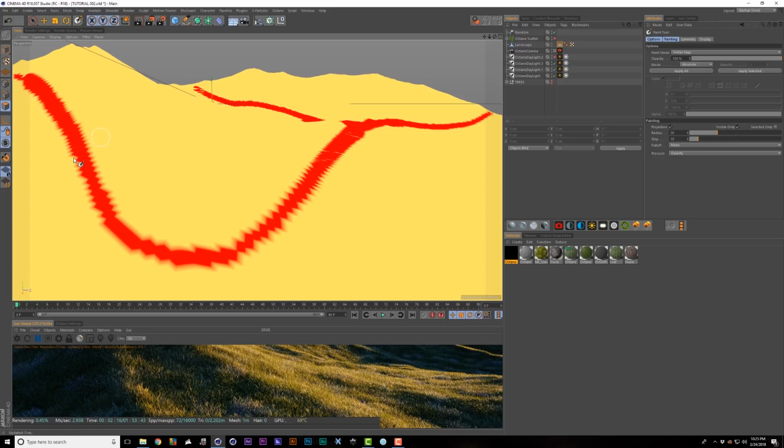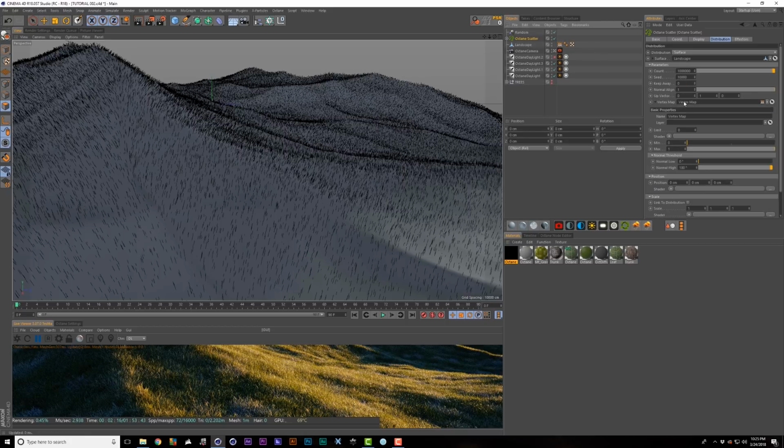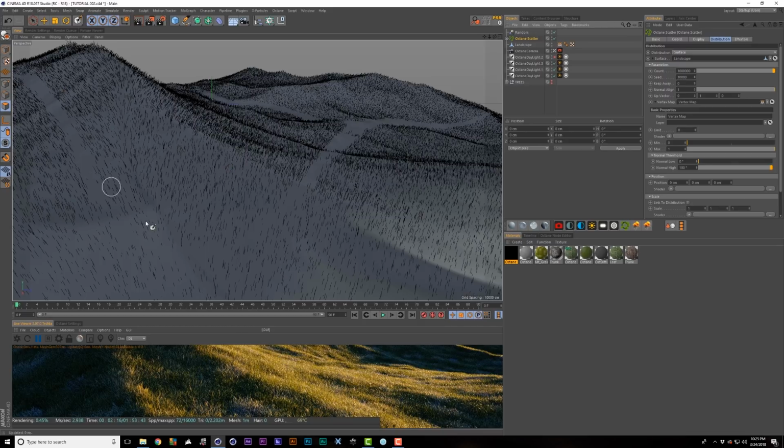So if you click normally, you'll paint with yellow, which is 100%, and if you hold down Control, you'll paint with red, which is 0. Cool, so that's our vertex tag. Now if we go back to the scatter here, all we have to do is drag in our vertex map into this vertex map field, and you can see magically we've got this path carved.